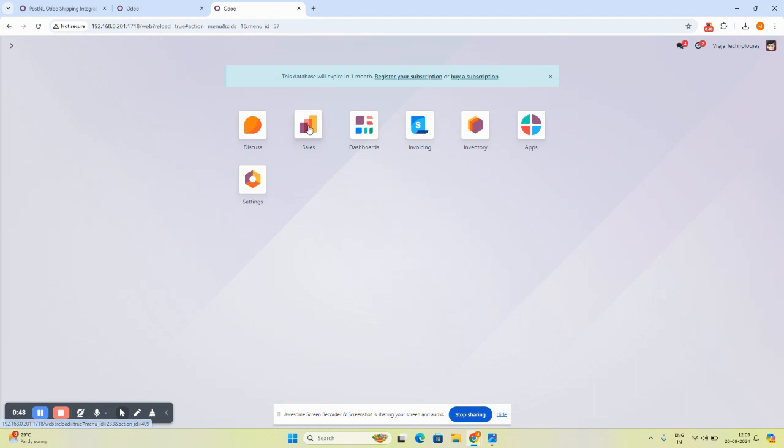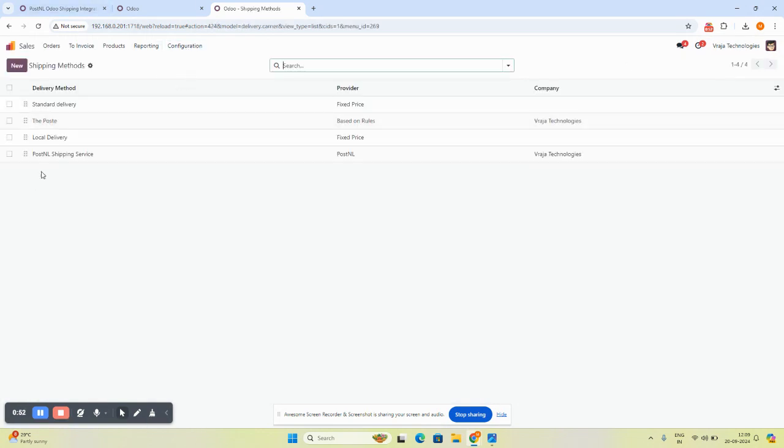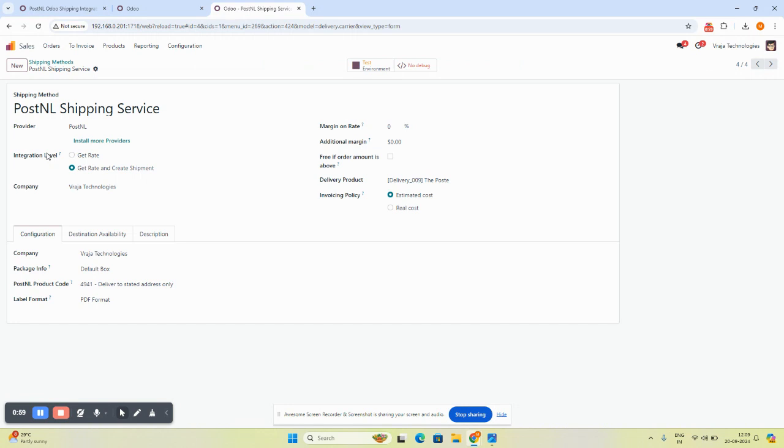After mentioning all this information, we will go back and see the shipping configuration. For that, we will go to the sales module, open configuration and go to shipping methods. Here we have configured the PostNL shipping service. As we open the configuration, we will see first the provider list. So we will select the provider from the drop down, and here is the configuration.